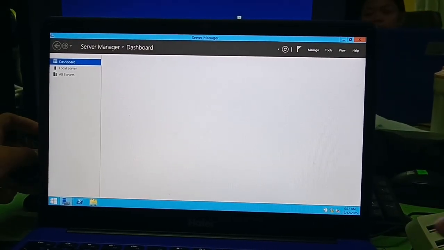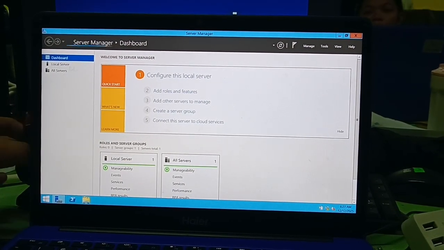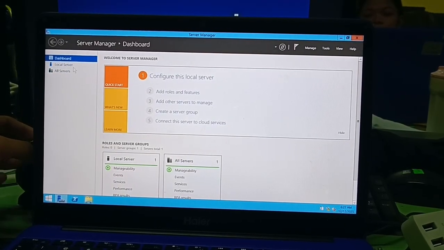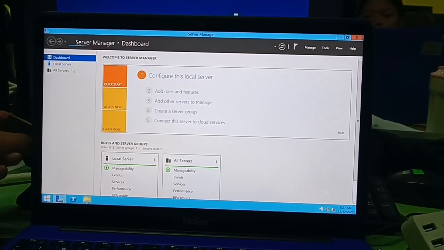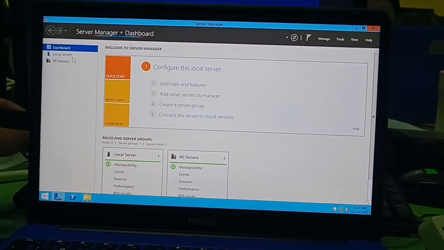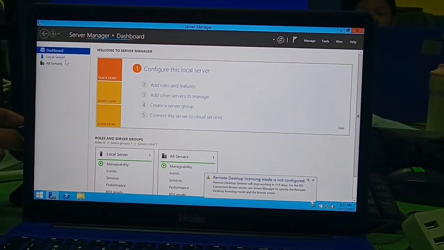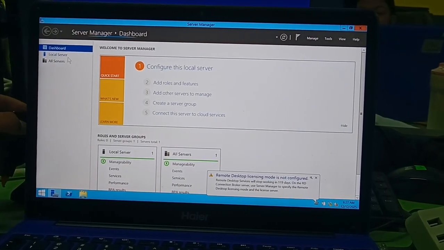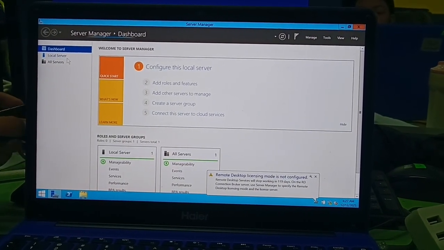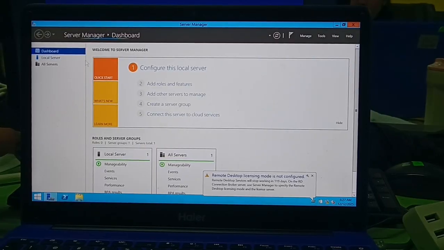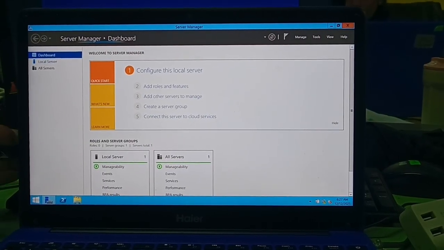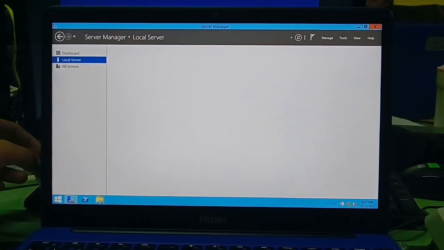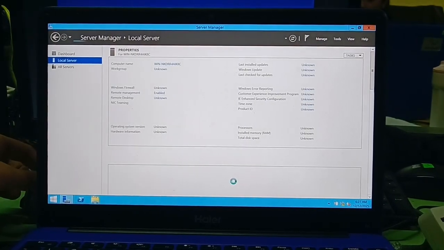Oh, I forgot also. We haven't configured the cut na. Just wait for the server manager to load up correctly. It might take 2 to 3 minutes.